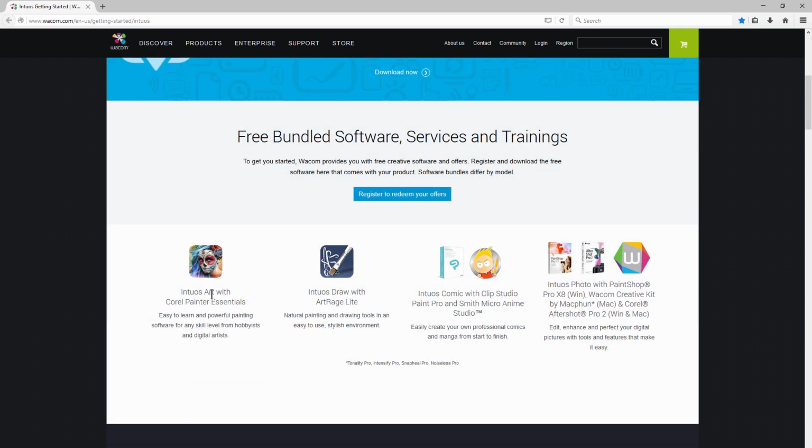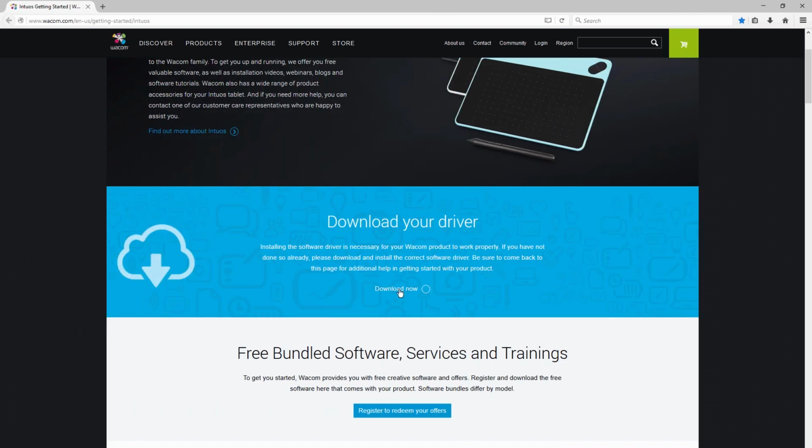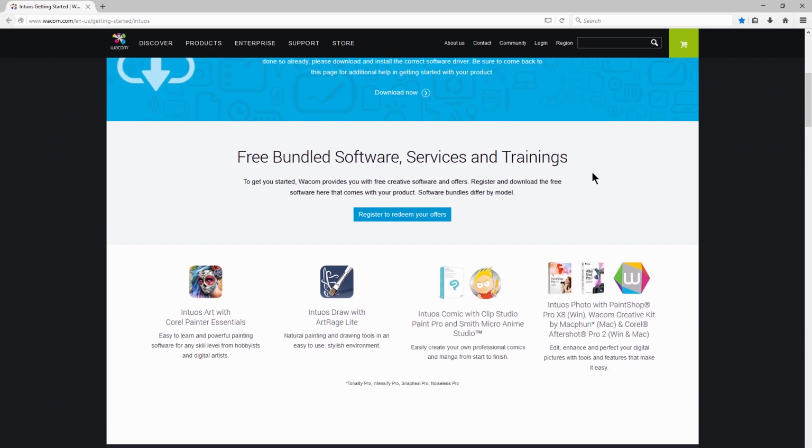And down here it shows you which software comes with which tablet. So I have the Intuos Art. That means that I can download Corel Painter Essentials. So first of all, I'll want to download and install my driver. And then once that's installed, then I can register my tablet and download my software. So I'm going to go ahead and click on this button to register and redeem my offers.